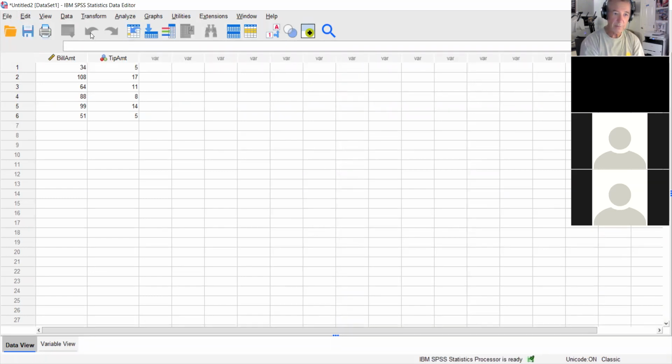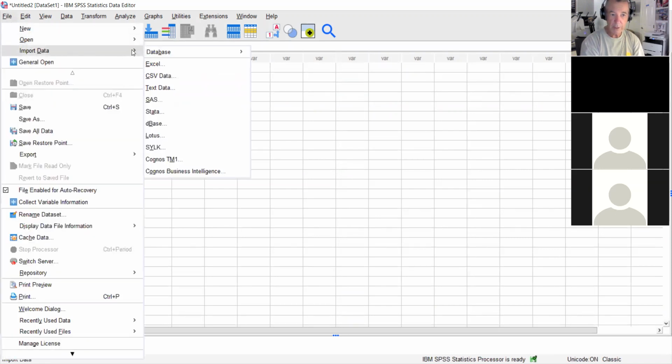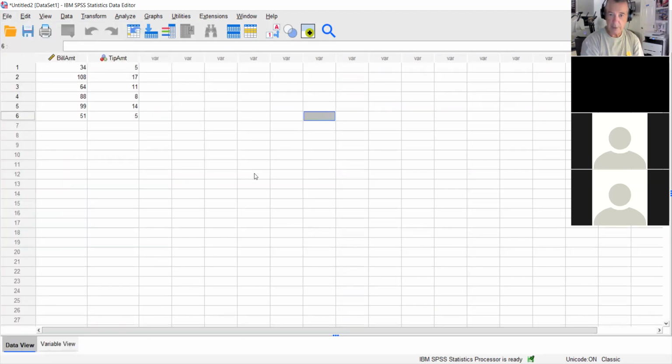Let me undo. So what you do is you got to do file, import data, Excel, and then you go to wherever the data file that I gave you is on your computer, and you import it into SPSS. Okay, everybody see this now? Sorry about that.